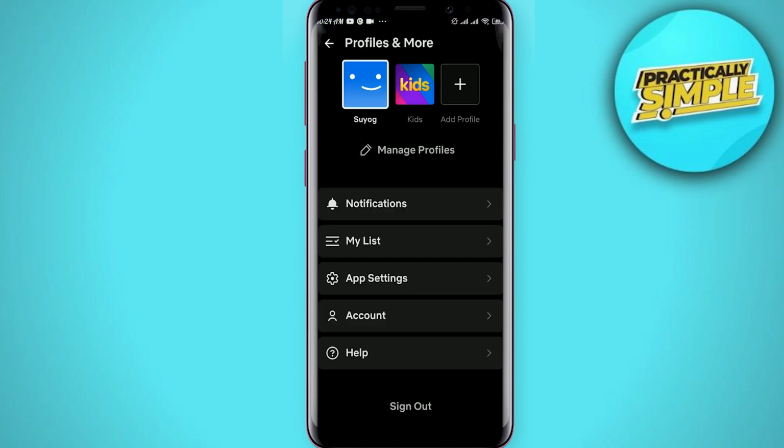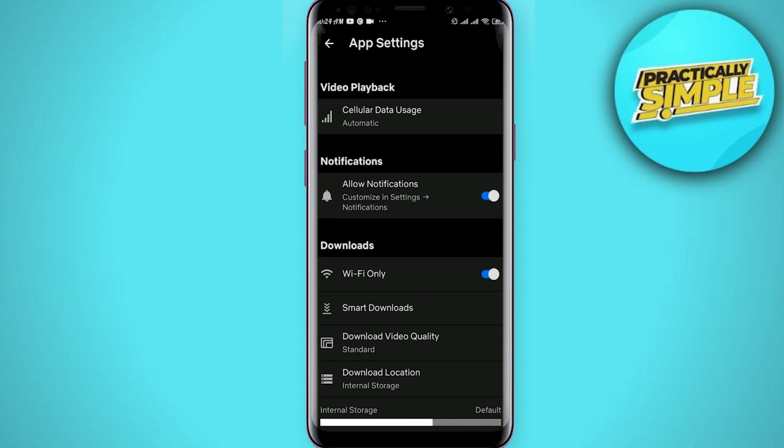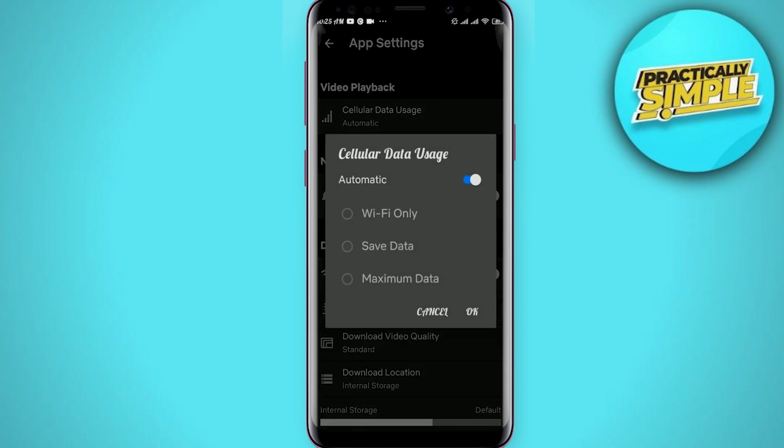After that, tap on the app settings option, and there you can see the video playback option. Tap on that option, and here by default it will be set to automatic, as it will change your video quality depending upon your internet speed. Now if you don't want that to happen, then you can just tap on choose manually. If you want lower quality, then you can choose the second option, save data, that will provide you lower video quality. And if you want higher video quality, then you can just tap on maximum data and watch video in the best quality.